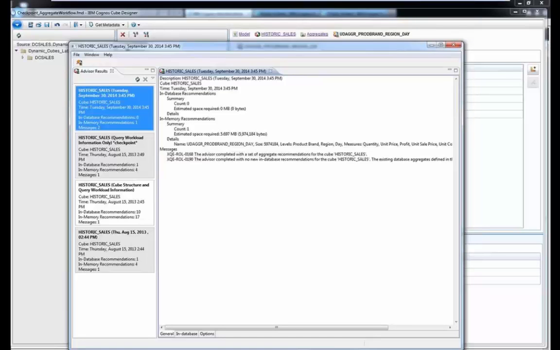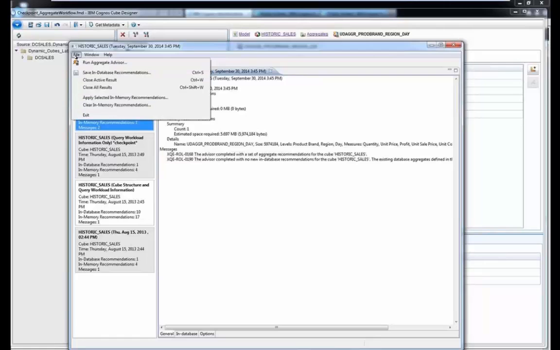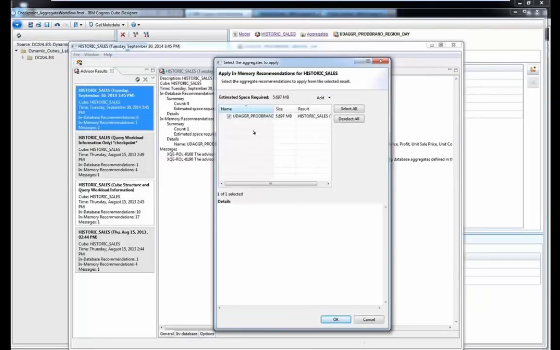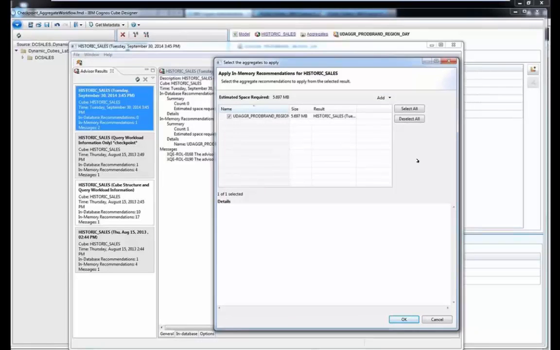So let's put them all together. So apply selected in-memory aggregates. Here we have this one listed right here. And actually new in 10.2.16 Pack 3, you can select to combine any additional in-memory aggregates from other results that you might have. So you can create one master set.